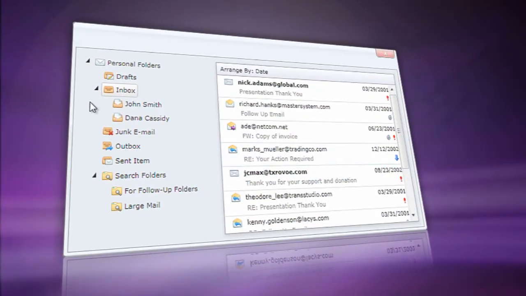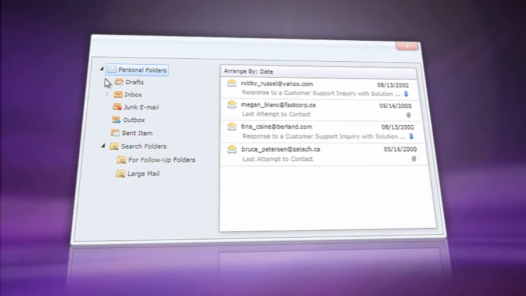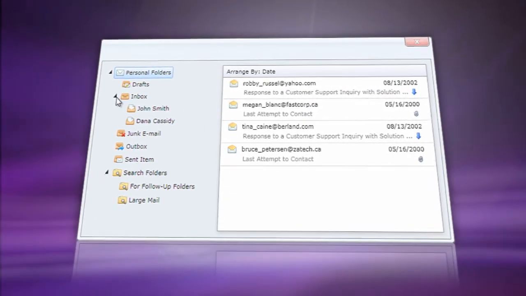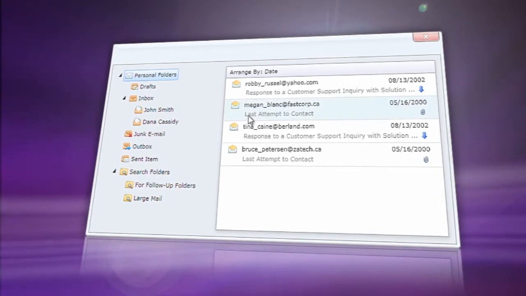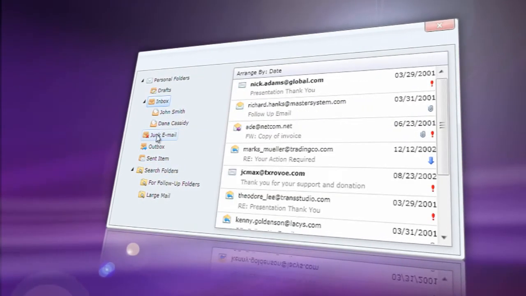Industry-first MVVM-ready Tree View control, UX Tree View delivers unrivaled performance and innovative features. Leveraging the best practice of the MVVM design pattern, UX Tree View enables you to bind directly to your data entity.